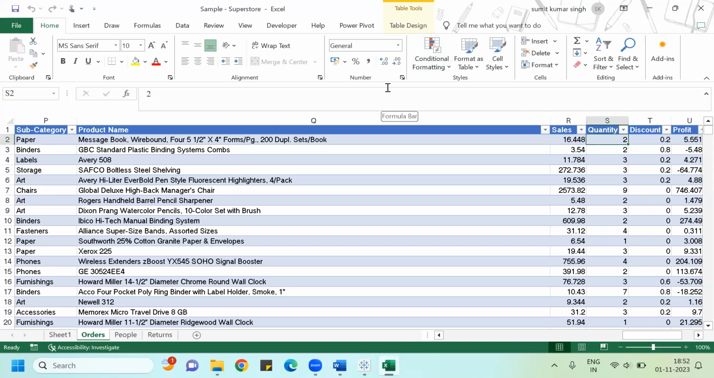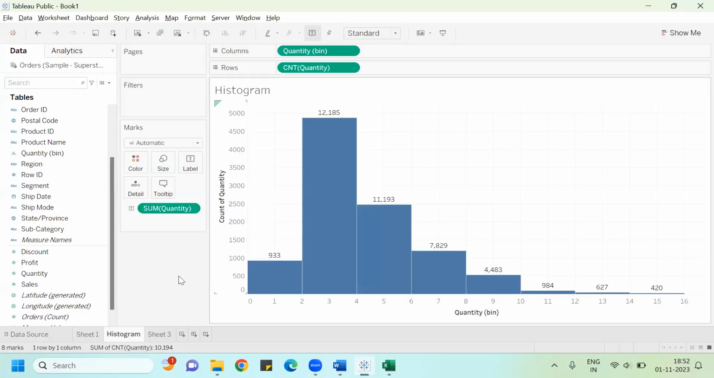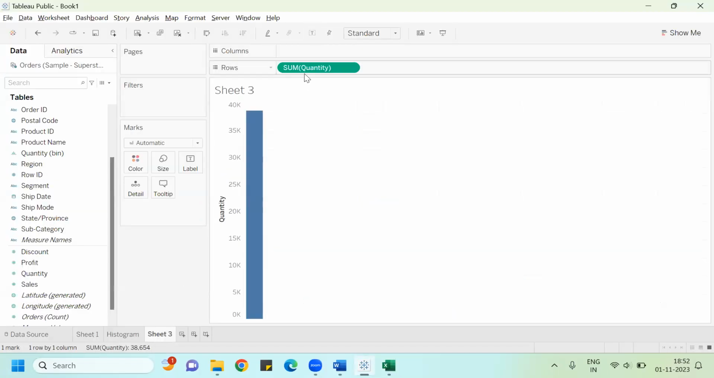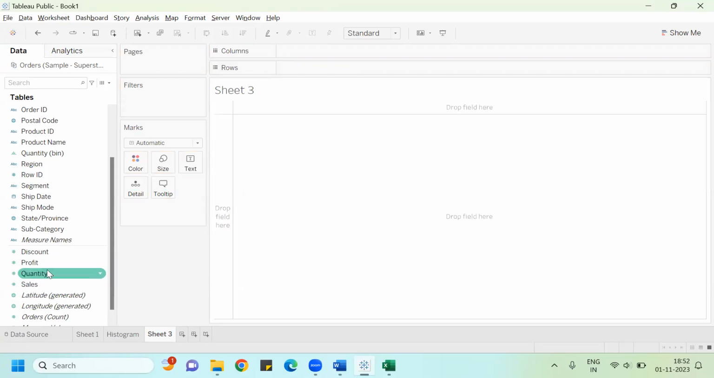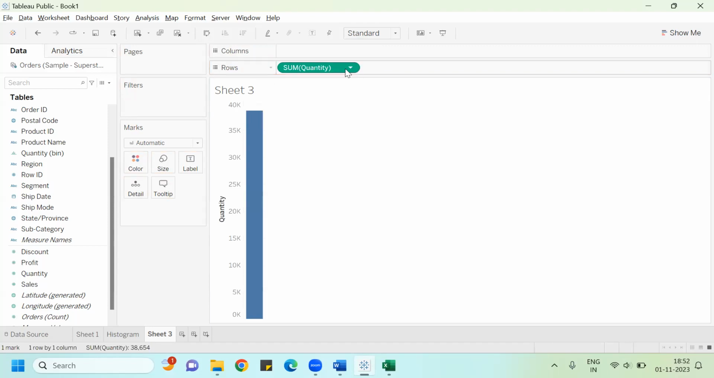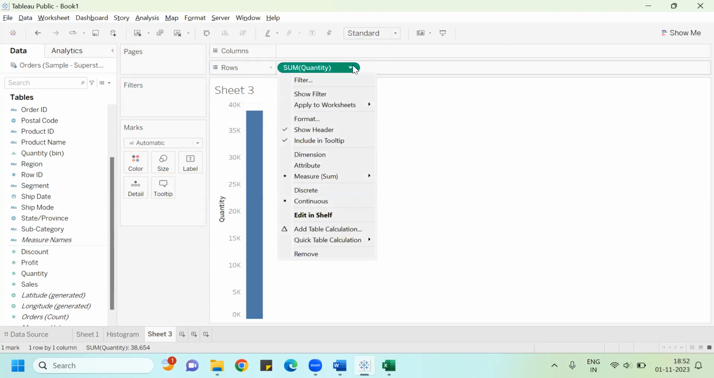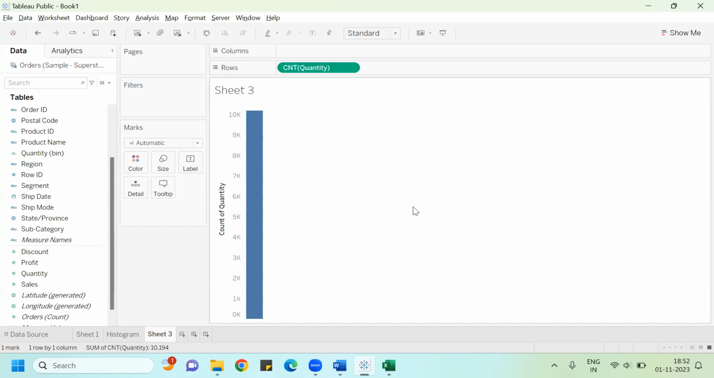So the other way, you can go to this sheet. Here, drag the quantity under row. If I drag the quantity under row, I get the sum of the quantity. I don't want the sum of the quantity, I want the count of the quantity. So go to measure and change it to count.